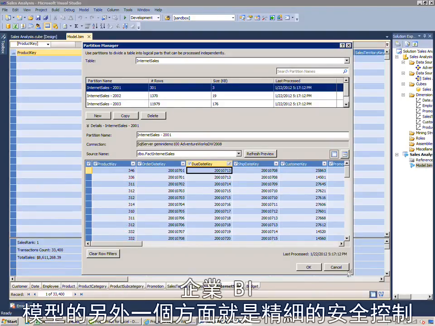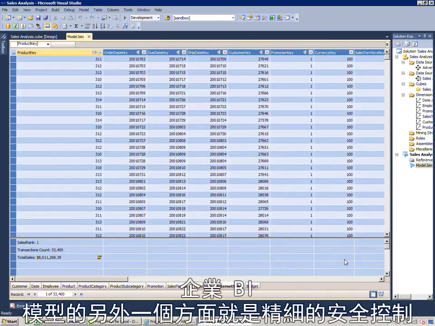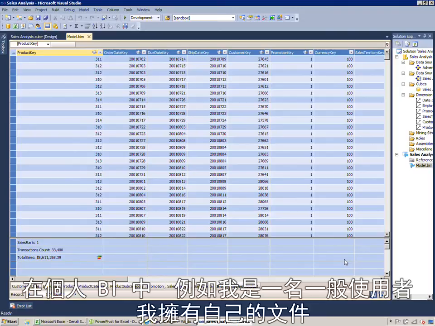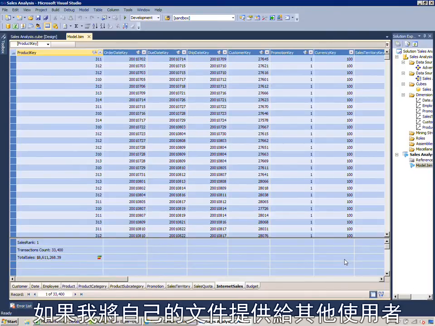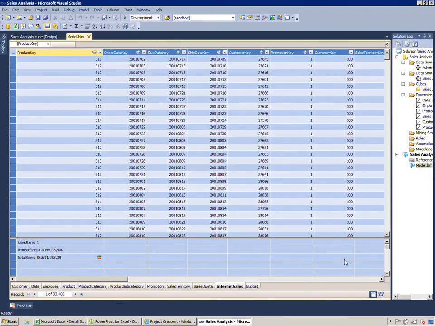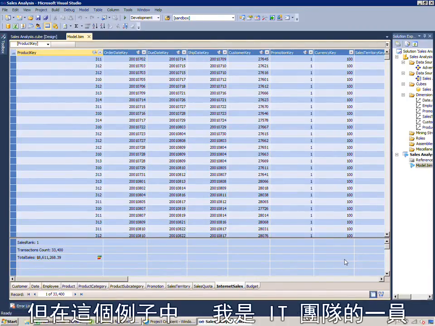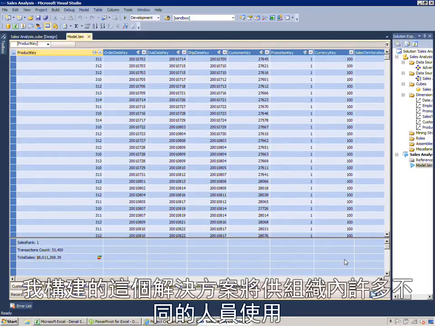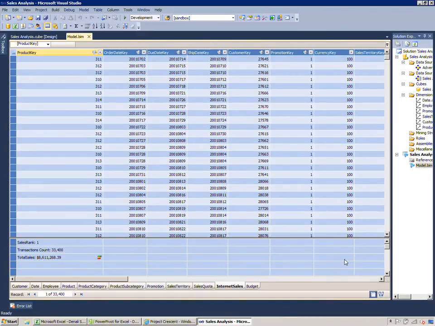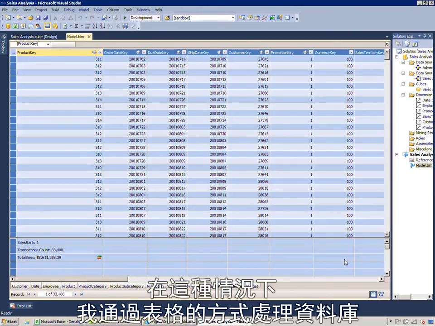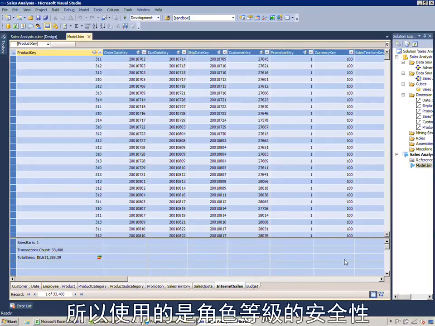The other aspect of a corporate BI model is fine-grained security. Now again, to contrast this with the personal BI space, in personal BI, I'm an end user. I own my document, and when I give it to somebody else, they see everything that's within that document. If I want to protect it, I will use DRM protection. But in this case, I'm now in IT. I'm building this one solution that will be used by lots of different people within my organization. And I want to provide fine-grained security. In the multidimensional world, I'm used to dimension security and cell security. In this case, I'm now dealing with my database in a tabular way. So now I have row level security.